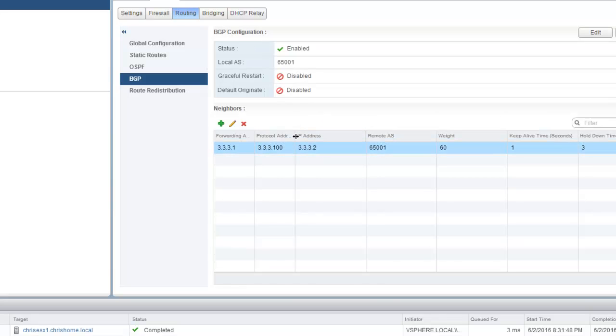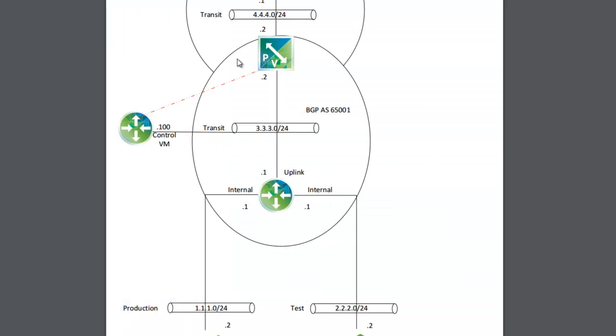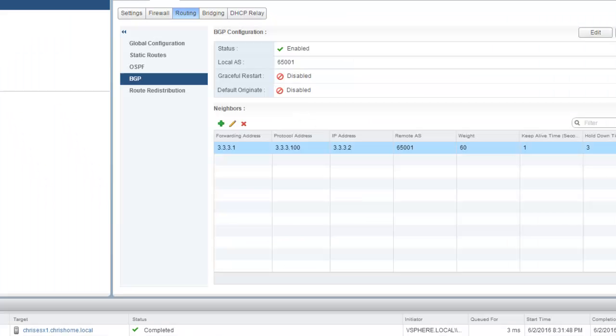So once again, if you're playing this back, the forwarding address is the address of the local box. The protocol address is the address of the control VM. The IP address is the remote IP that we're peering with. So all of that's summarized here once again.